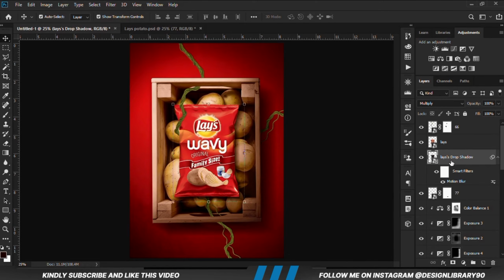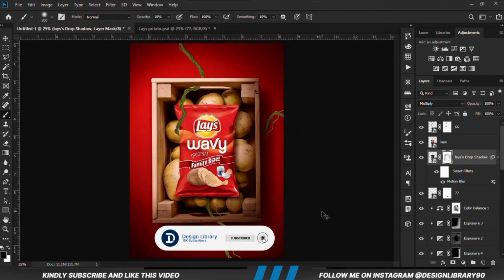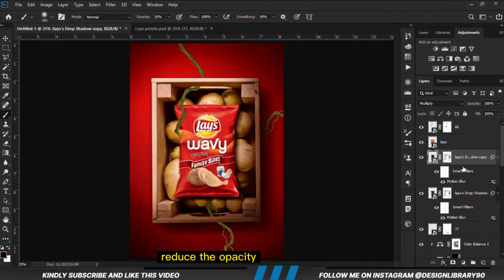With the layer in place, we are going to create a mask. Grab a soften brush. Our foreground is set to black. We are just going to erase. So we are going to erase this way. Ctrl J to make a copy, and we are going to reduce the opacity for this.